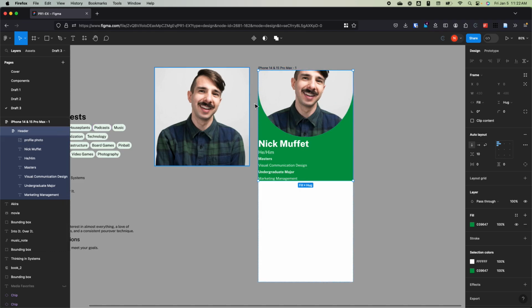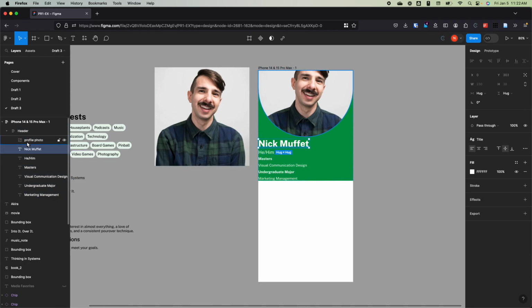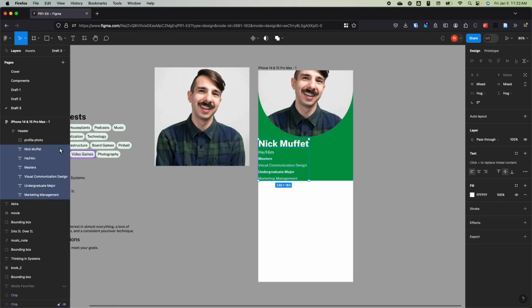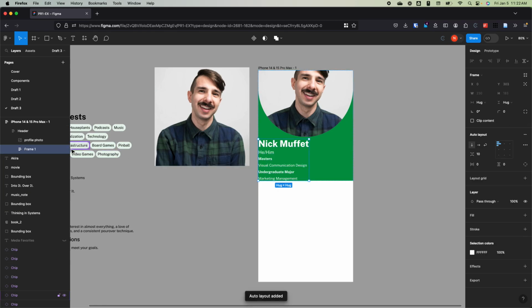I like that this is up to the edges here, but I don't like that the text is butting up against the edges of the frame. So what I'm going to do is group these things again. So I'm going to add another auto layout frame. And then I will add padding to that. So let's work in intervals of 8. So maybe we'll add left and right padding of 24 to that.